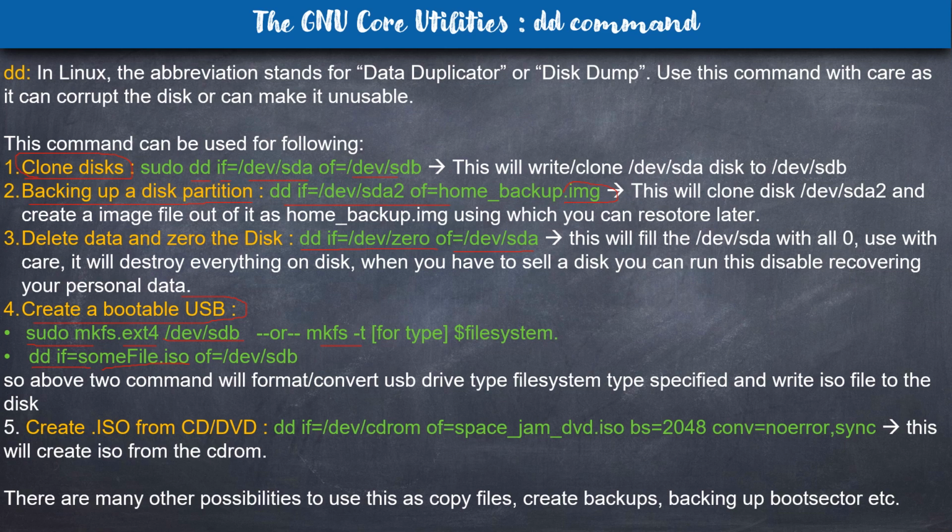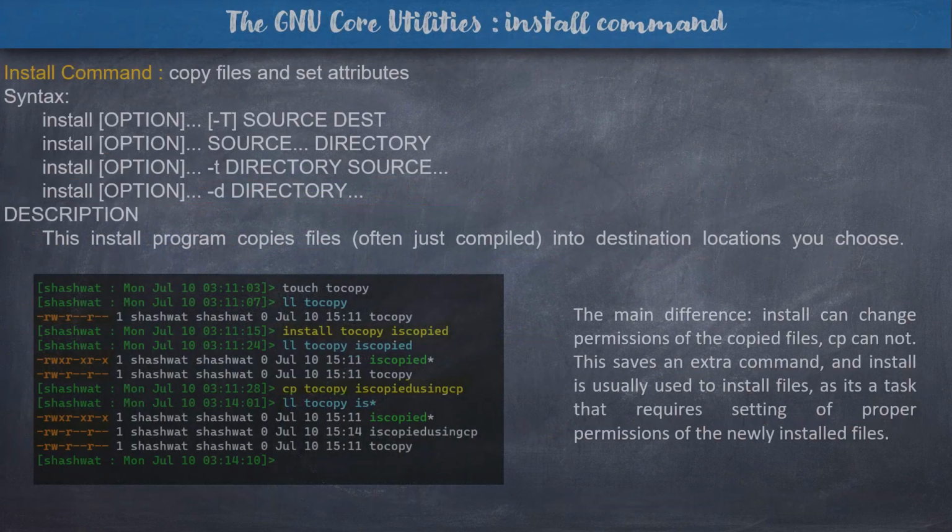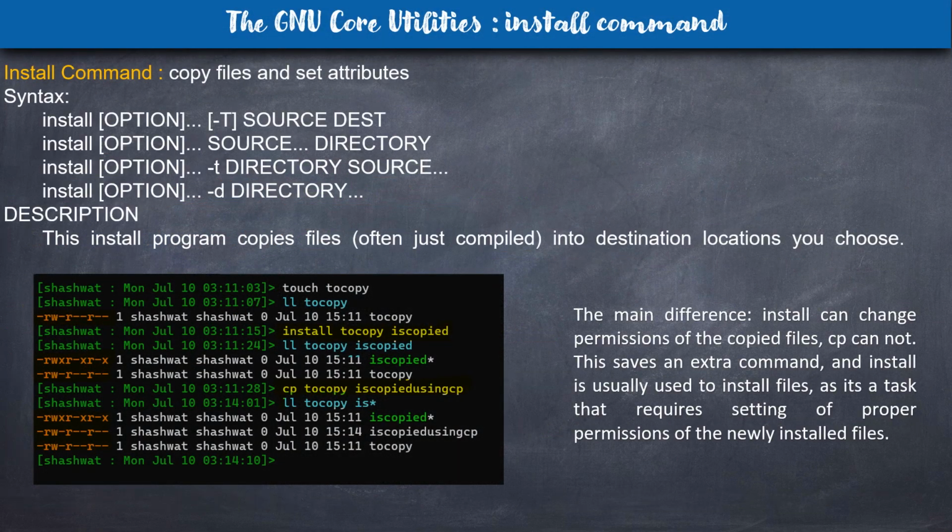So the next command is the install command. It is also like a cp command, but in addition to making a copy of a file, it will also copy the permissions of the file. Okay, so you can use either cp or install interchangeably. Suppose you want to copy a file with the same permissions as the source, you can use the install command.